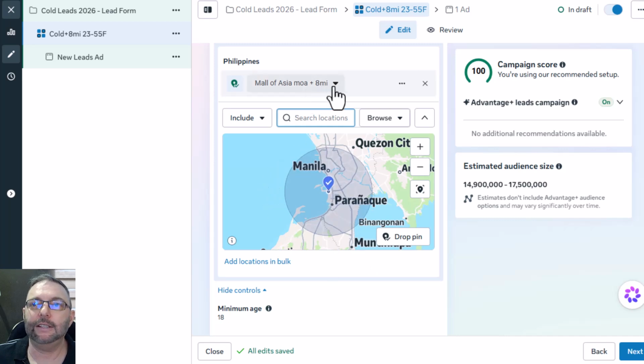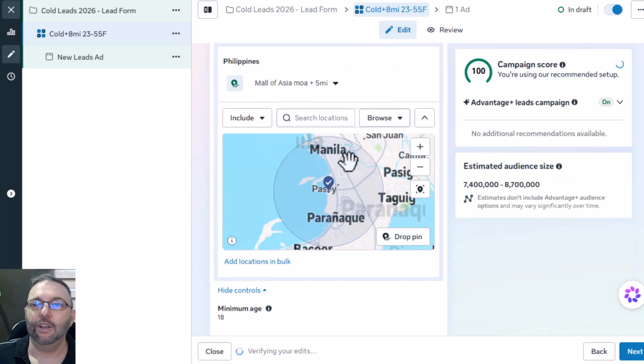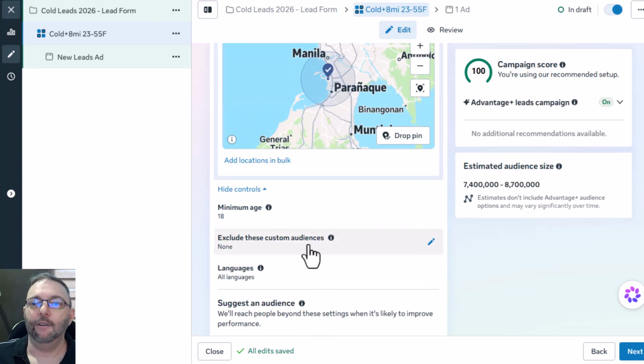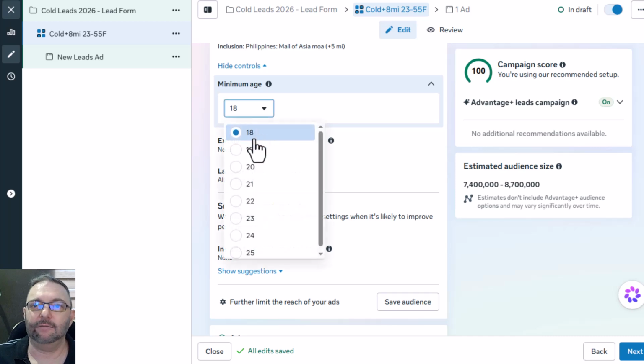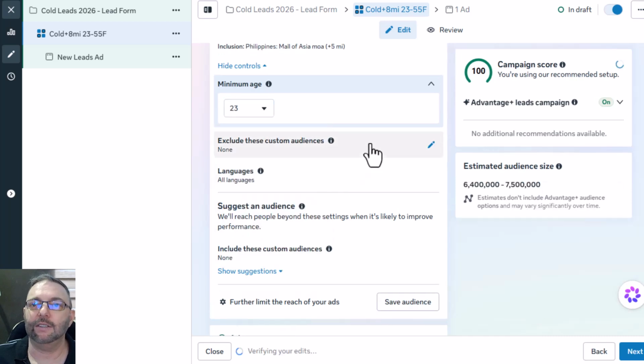So choose a distance that would be relative to how far your customers are willing to travel. So in Cebu, for example, we put 8 miles. In Manila, it might only be 5 miles or 4 miles. You need to decide based on what you know of how far customers are willing to travel. For the minimum age, I put 23. Less than that, the quality of leads is not going to be very good.